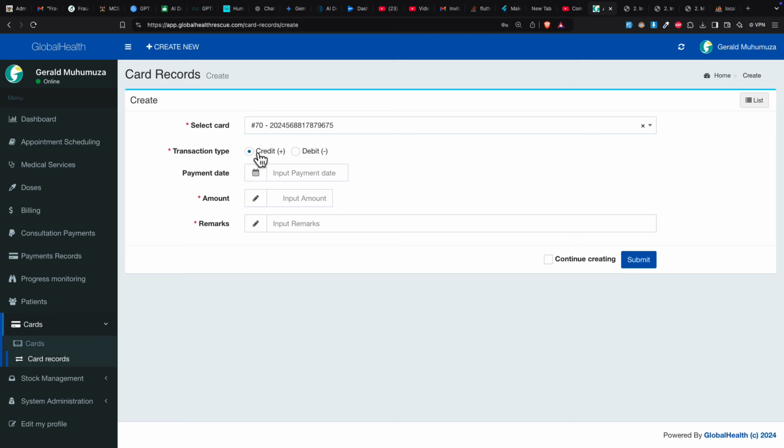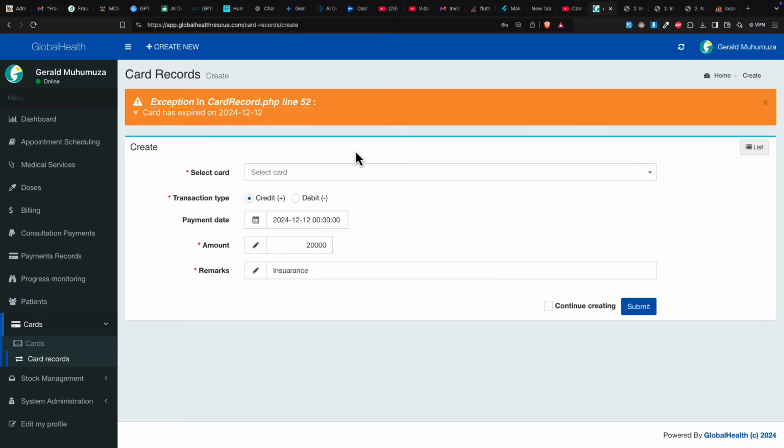So this is a positive amount being added to the card. So I can go ahead and say I want to add on today. Maybe I go ahead and add maybe 20,000. I'll say maybe insurance. This can be the person loading the prepayment or preloaded they add on their card, or it can be insurance. It can be anything. So I'm adding to the card so you can be able to use it for payment.